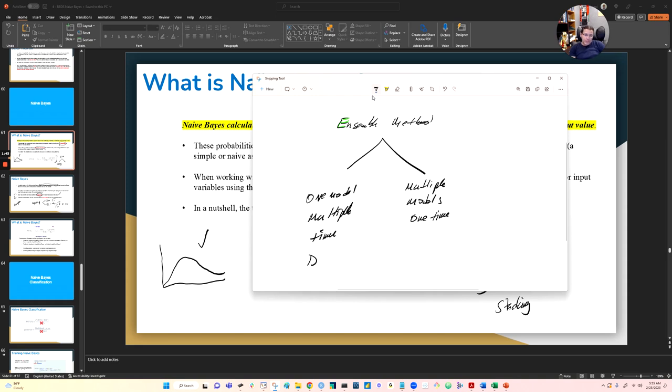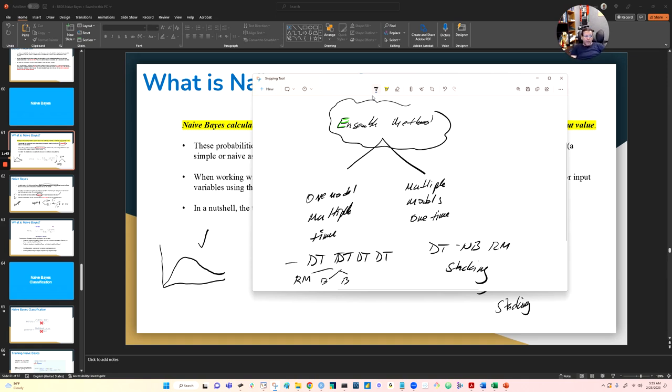I can get, for example, decision tree, etc. So one model but multiple times, that is called bagging or boosting, or of course random forest. Multiple models one time, we are going to do decision tree, naive Bayes, random forest is one model but multiple times, that is called stacking, and the entire method is called ensemble.